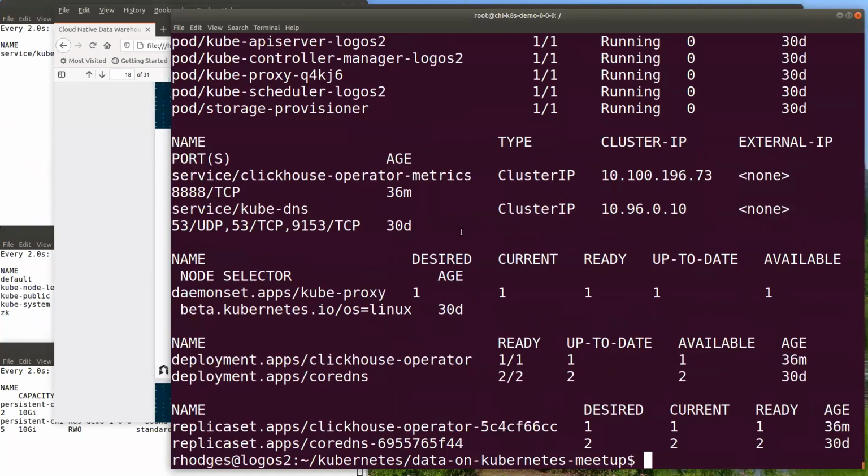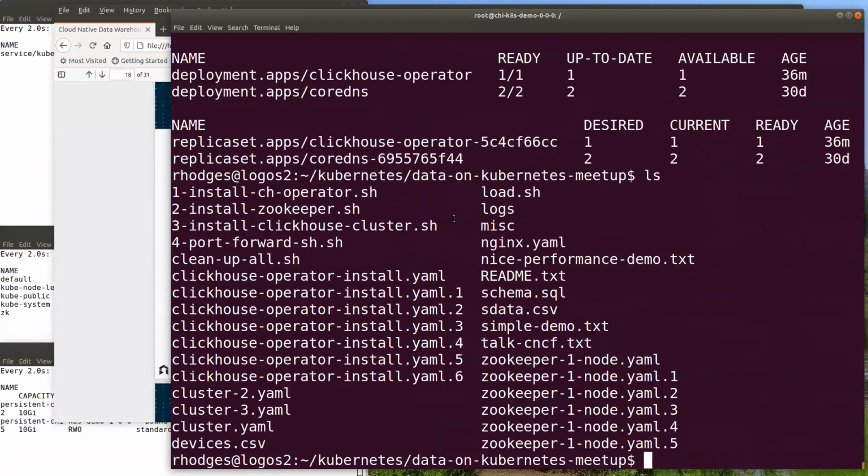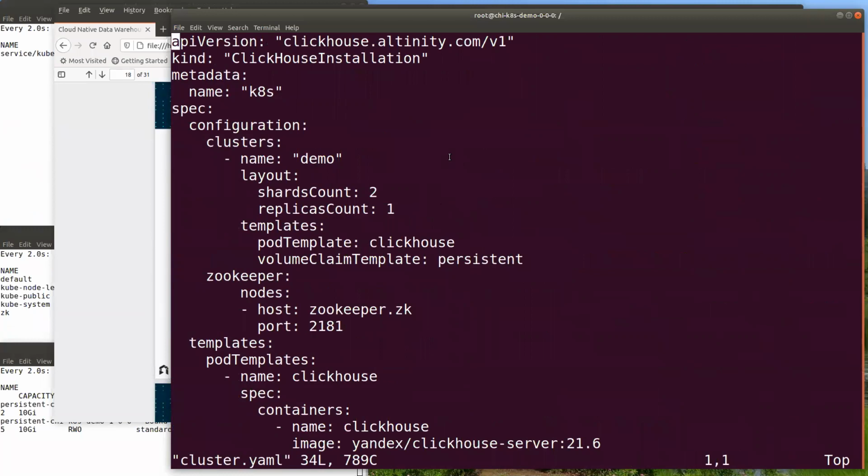So we don't need to do Zookeeper because it's already out there, but what we'd like to do is go ahead and install our cluster. And before we do that, let's just do an ls here. cluster.yaml. So here's our YAML file. And you saw that complex cluster for Zookeeper, which was already less complex than ClickHouse. Let's just look at the configuration here.